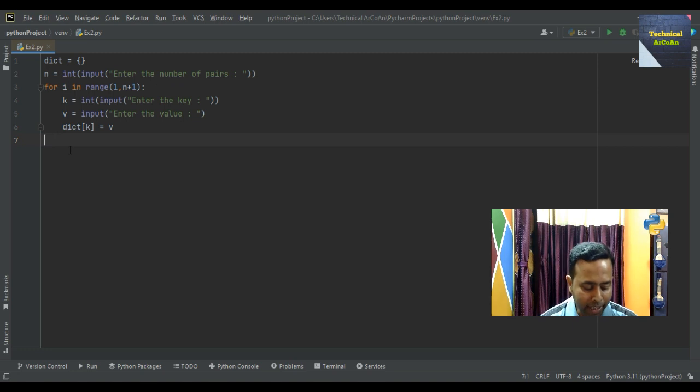In that case, we take another variable k, and here we store both key and value separately as a list. Means the keys of the dictionary are stored as elements of a list, and also the values of the dictionary are stored as elements within a list. Two separate lists, one for keys and another for values. So just write k equals list, and then write dict.keys.